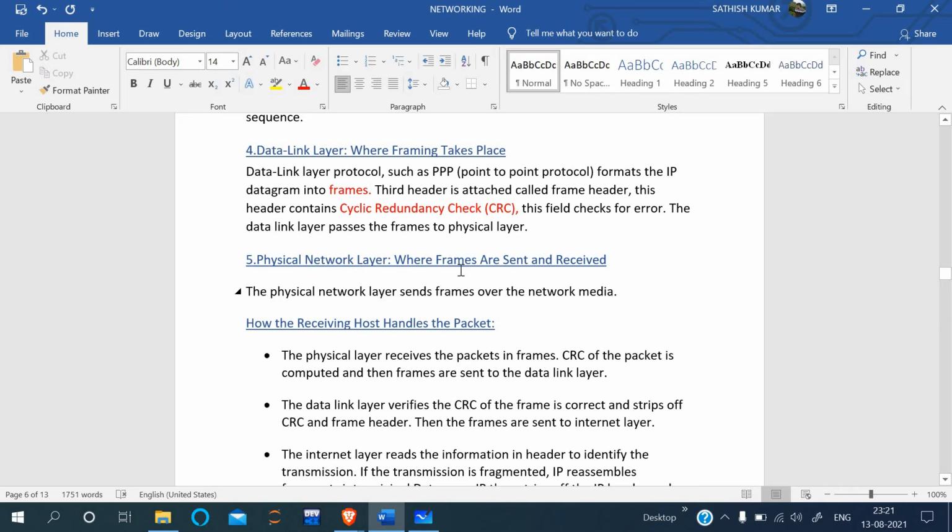The physical layer is where frames are sent and received. The physical layer sends frames over the network medium. This network medium will be something like optical fiber or coaxial cable.